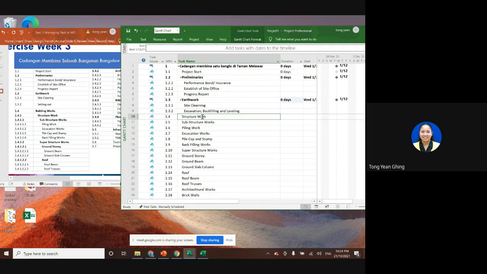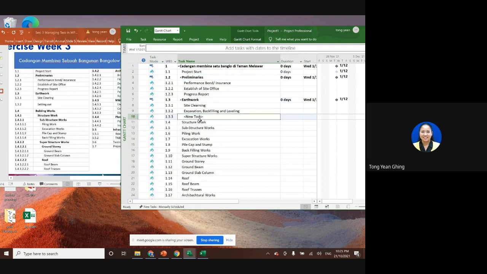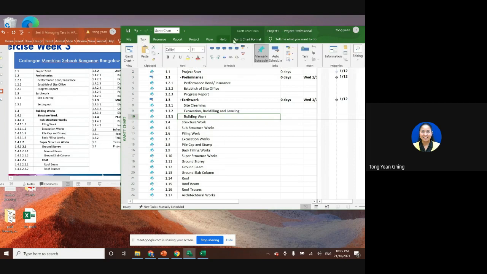And then here we don't have the structure, so maybe I have to insert one more. This is building works. So building works. Now look at here. I insert one task name that is building works. In here, building works should be 1.4. But now the building works is 1.3.3 in the WBS. So now I want to outdent. So I can just go to Task, and click this one, outdent.